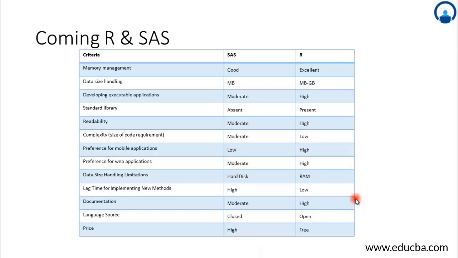So coming to R and SAS, they are the two big players. What is the basic difference between them? SAS comes with a very heavy price. R is open source and comes free. How is the memory management with SAS and R? SAS is good, but R is excellent with memory management.